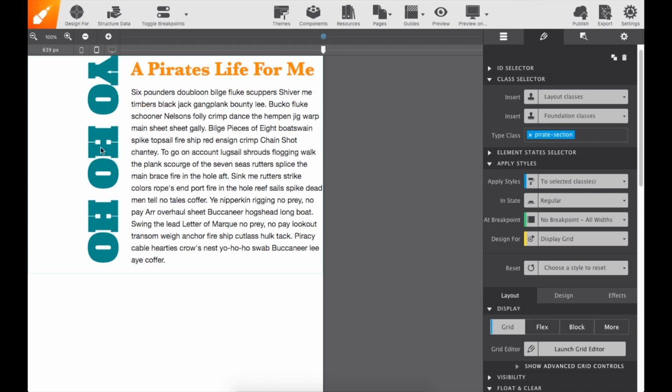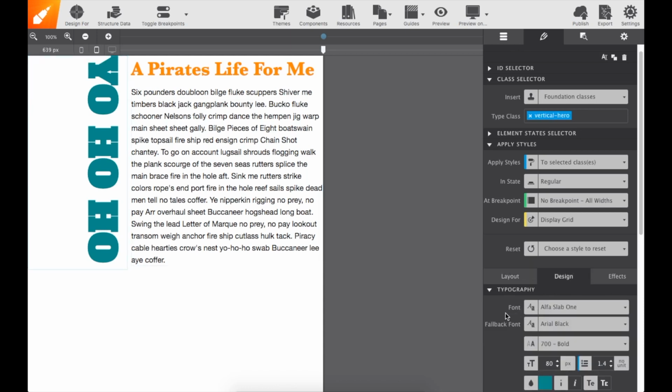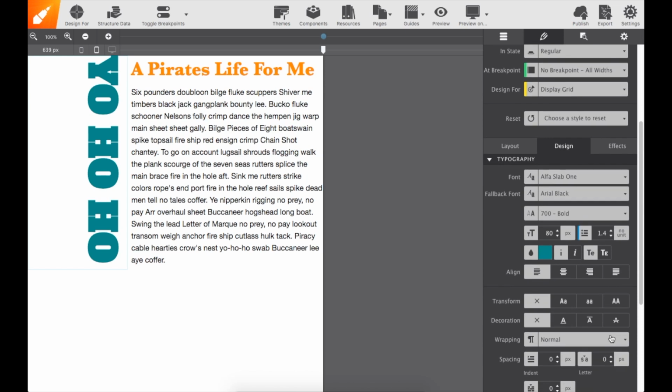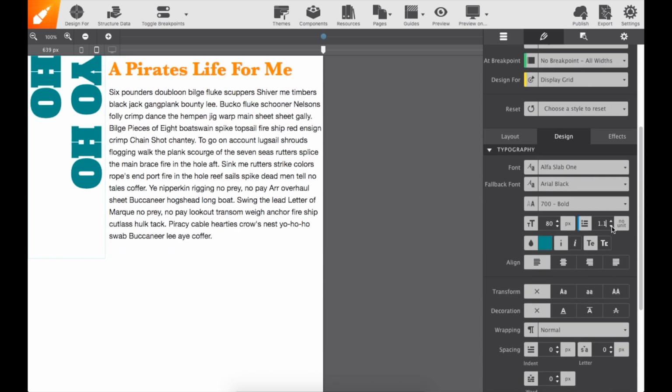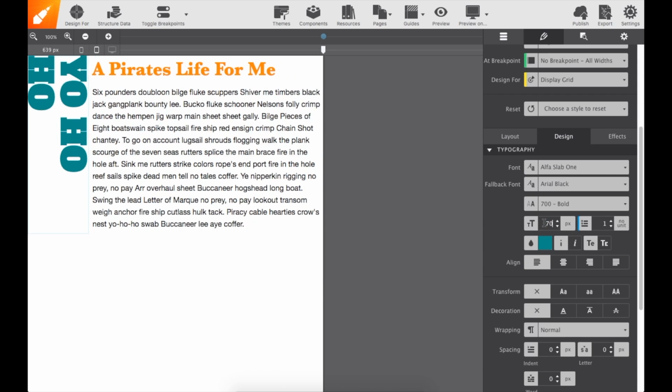At this point, it's just tweaking. I'm going to go back to the design for my hero. I'm going to change some of the spacing. The line height can be adjusted. For me, I think 1 is just fine. Or even adjust the size.